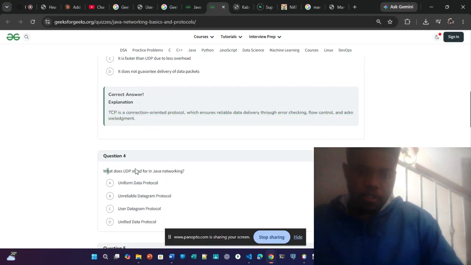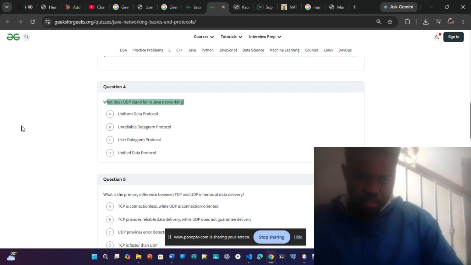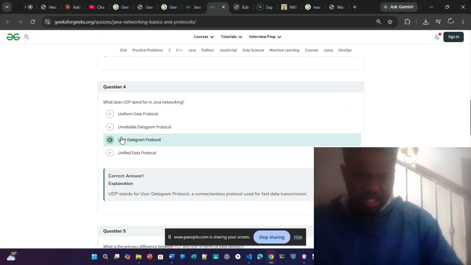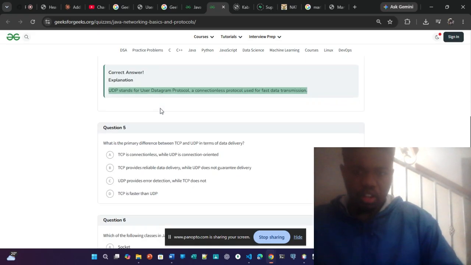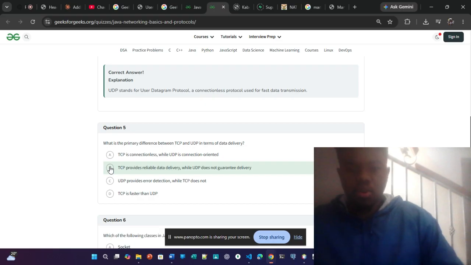What does UDP stand for in Java networking? User Datagram Protocol, a connectionless protocol used for fast data transmission. What's the primary difference between TCP and UDP in terms of data delivery? TCP provides reliable data delivery, while UDP does not guarantee delivery.